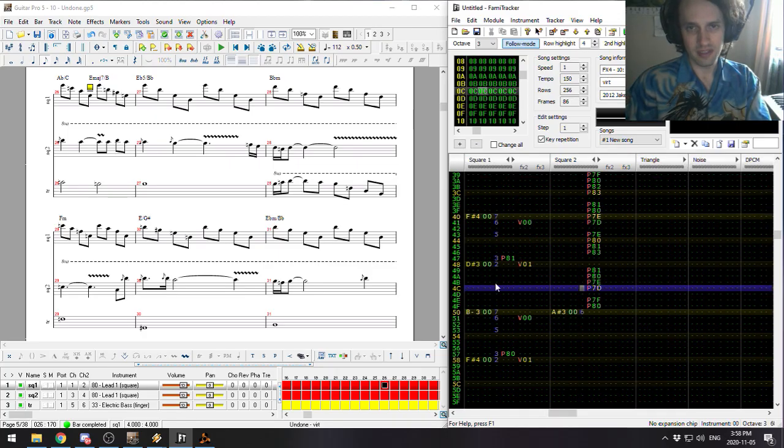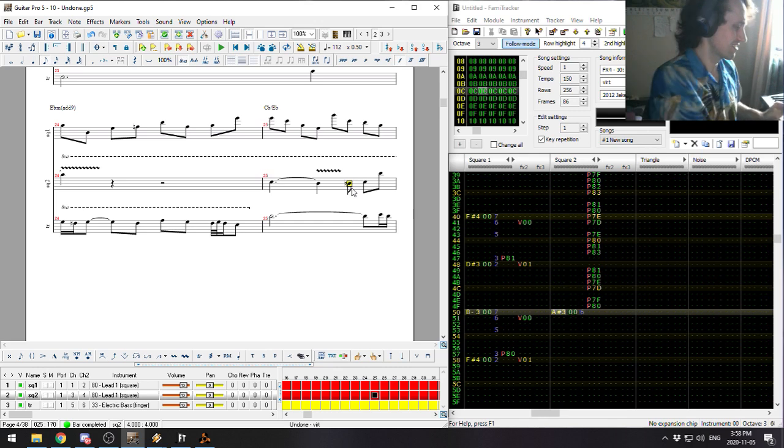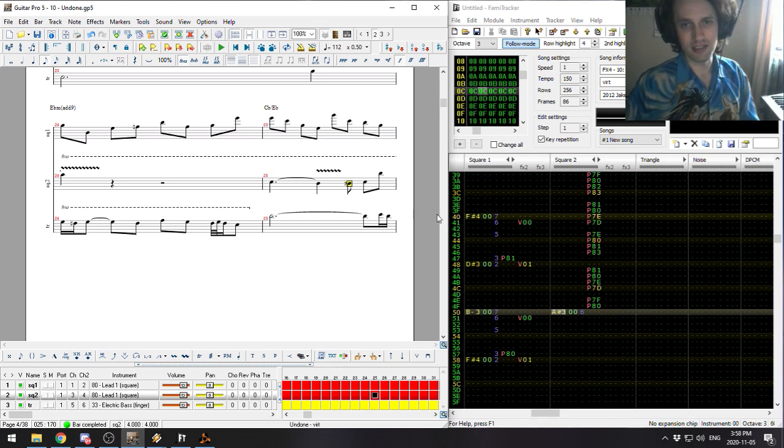But it's right there, you know, B natural and A sharp, or as I keep spelling it in the score, C flat versus B flat. You know, they are right next to each other too, right? Same octave, octave 3, if you look at FamiTracker.